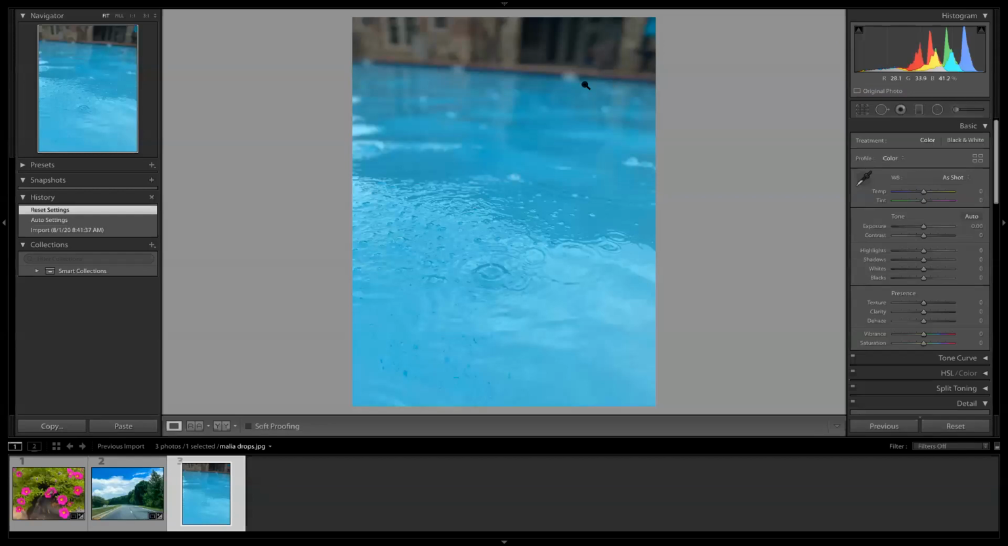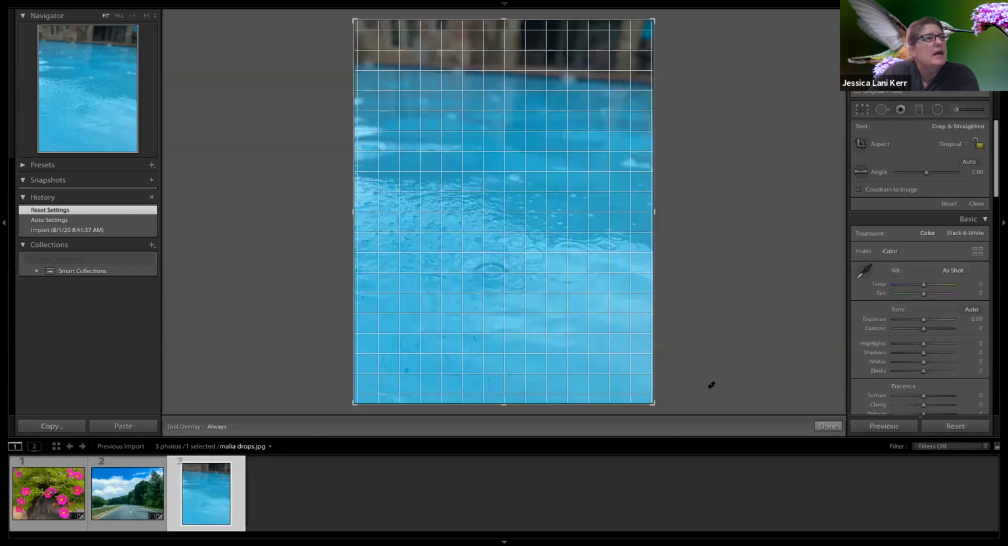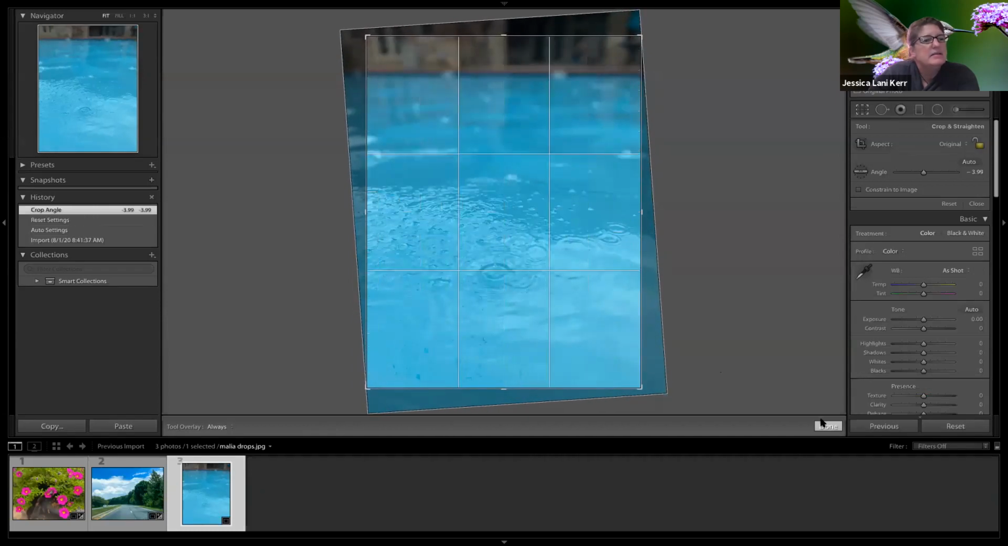Okay, so one thing I was thinking here, Malia, was see your background horizon here. You have an ability to just make that horizon level.